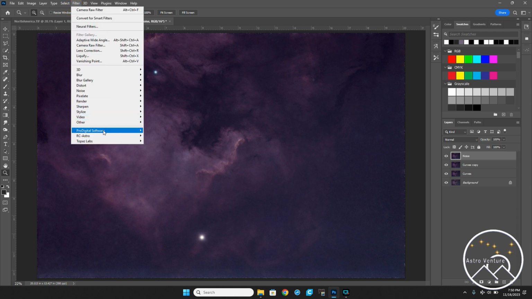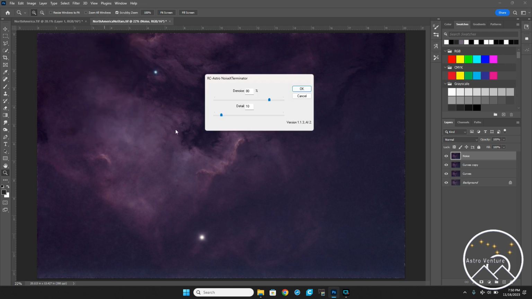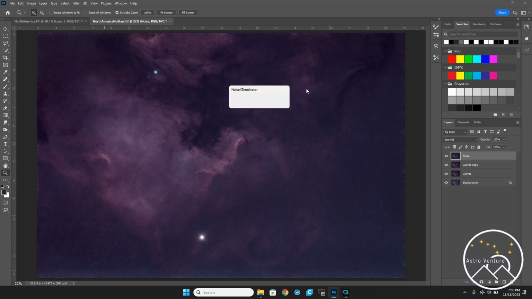Okay, filter, and let's see, Noise Exterminator. 80 and 10, these are the settings that I like. I'm going to click OK, let this run.